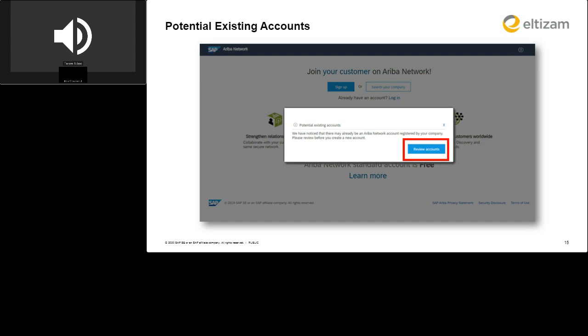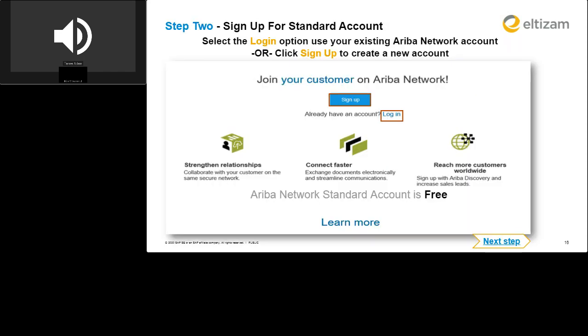Then you need to contact the administrator, or if you're already the administrator, you need to log in with your credentials. So in case you click on process order and Ariba detected that your organization is already registered, you can click on review accounts, and after that you'll be able to navigate to this screen to review if you already have the credentials. You can log in normally and process the order. If this is no longer relevant for your organization, you can always sign up. That's why we recommend to always align internally before you click on the process order button.